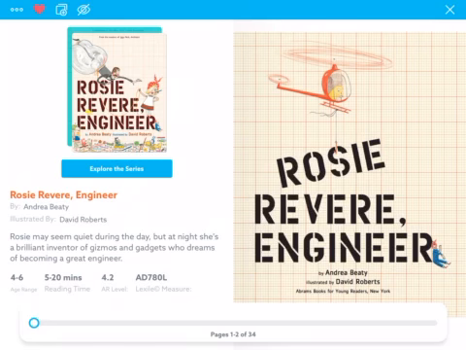Actually, this was a book I was planning on reading with all of our engineering. There are such great messages in this story, great lessons, great things to learn. It's probably that message of perseverance, never giving up, always trying. So, a quick little summary: it's about this girl named Rosie, and she may seem quiet during the day, but at night she's a brilliant inventor of gizmos and gadgets who dreams of becoming a great engineer. It's one of my favorite stories ever.